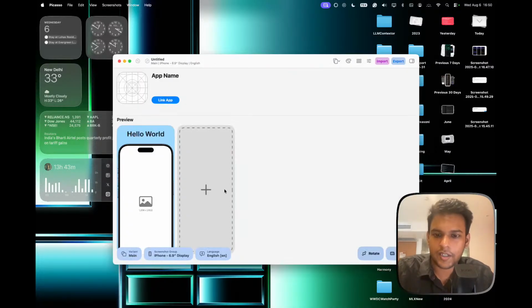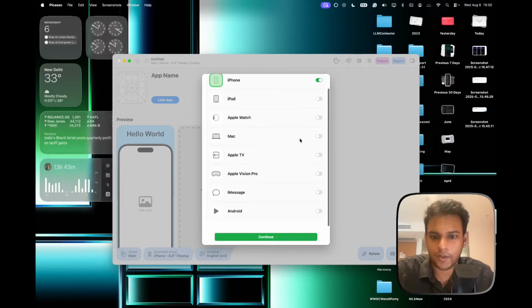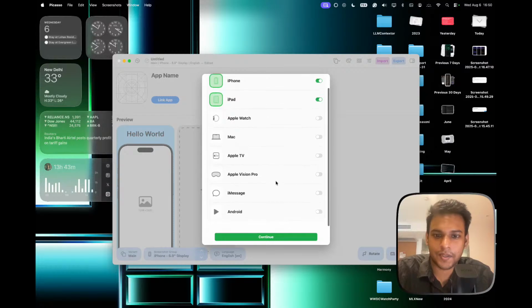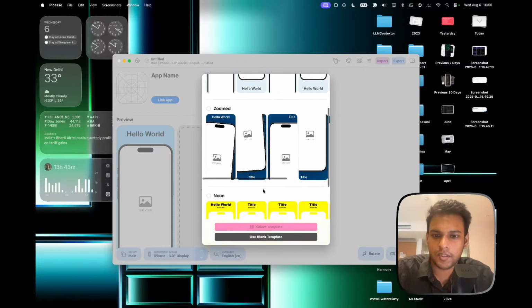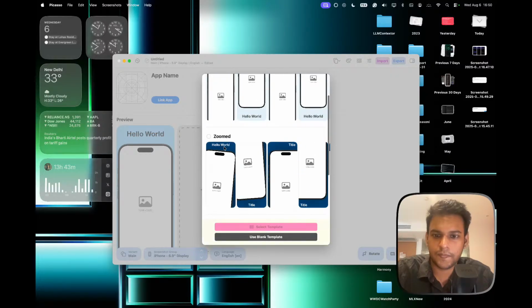So I will start with creating a new document. Again, I'm not affiliated to them. I would love to be if they have some affiliate links. And then I will have the iPhone app, the iPad app. Continue. I will start with this Zoom transition and then later change it.